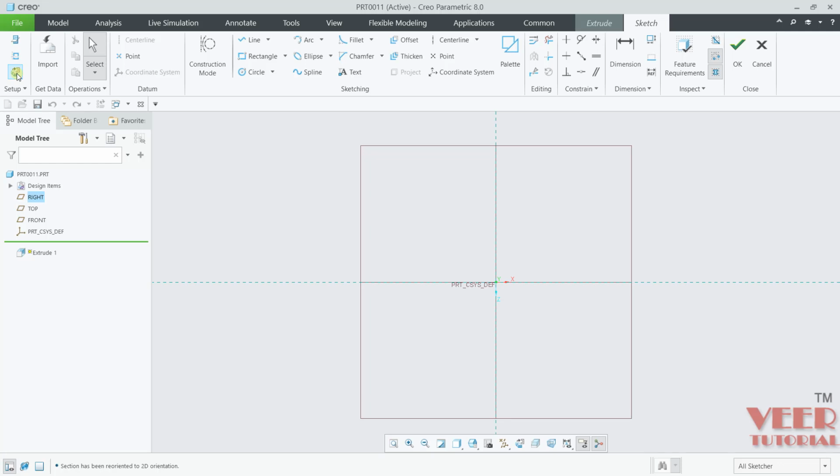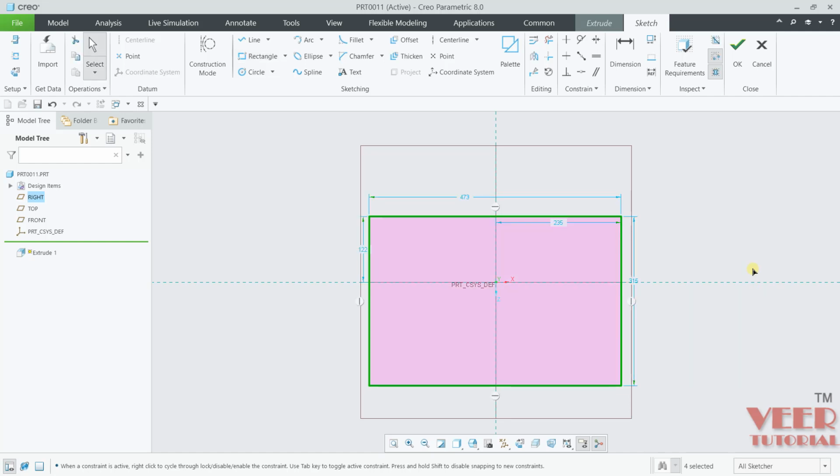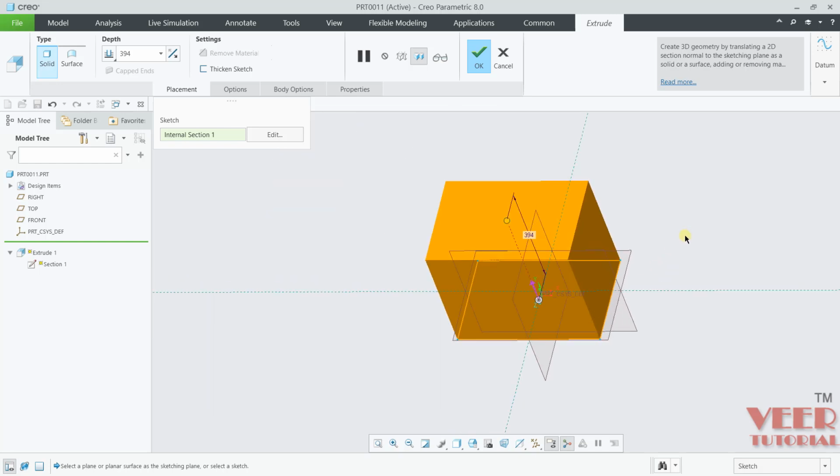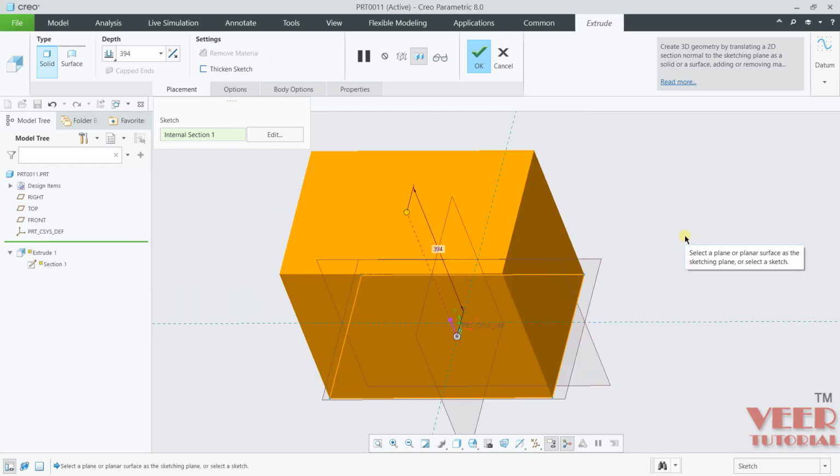After that, you can create any sketch. Let's say I will create a rectangle. Go to corner rectangle, draw any rectangle. You can give any dimension, press escape. I'm taking the default dimension and click OK. When I rotate this, you can see it is going to create a 3D part.